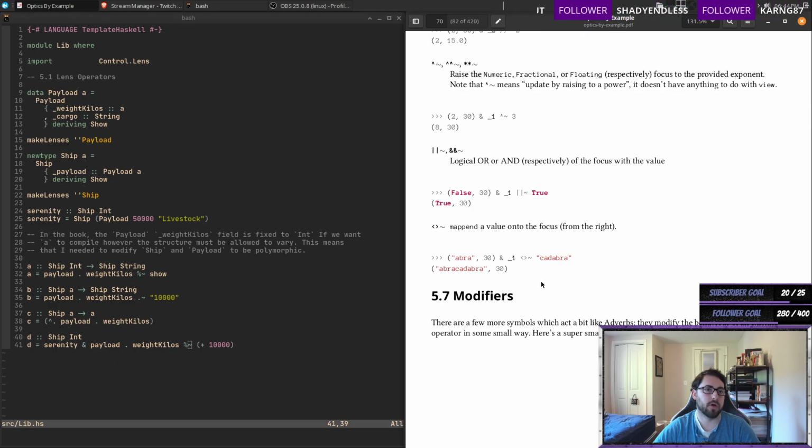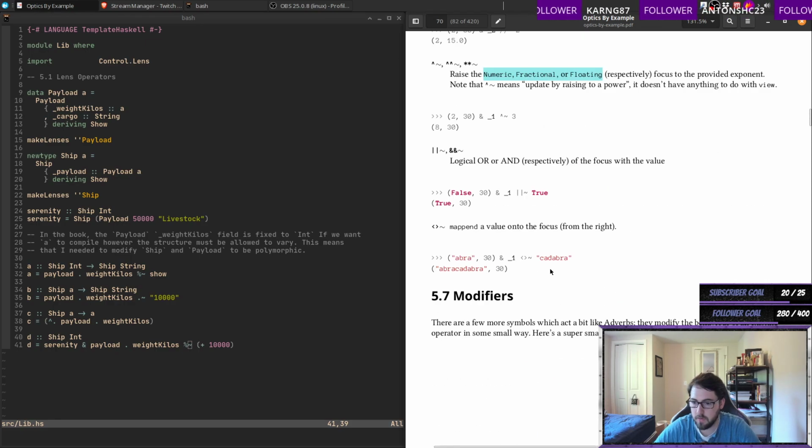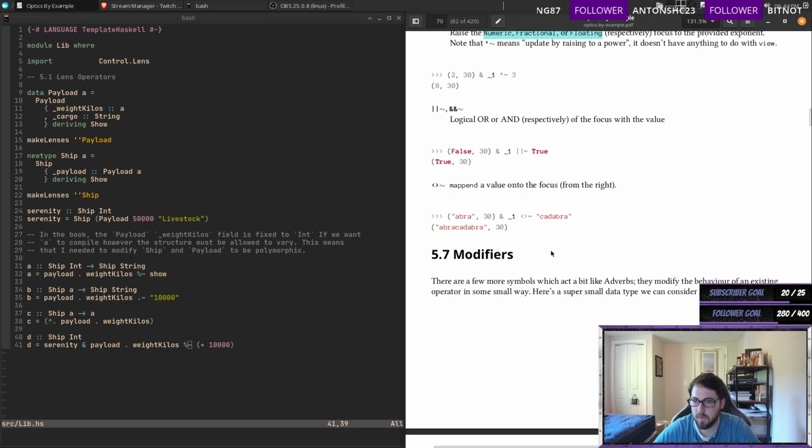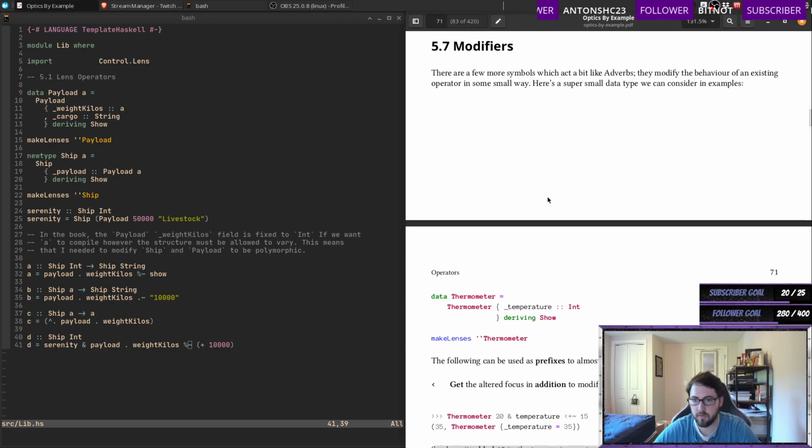Those use type classes. Anything numerical will work on. Yeah, anything Num or, well, depending on what you're using, right? This one requires some specific. Fractional and floating always behave weird to me. It's only because I don't use them enough. Never familiar with them.